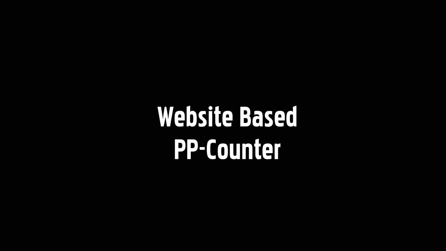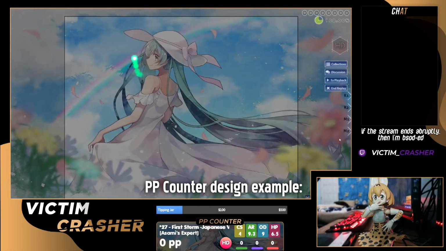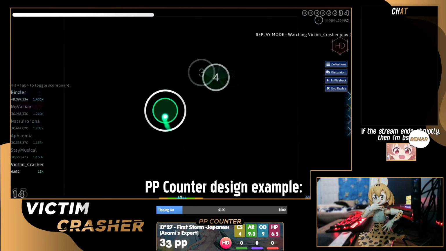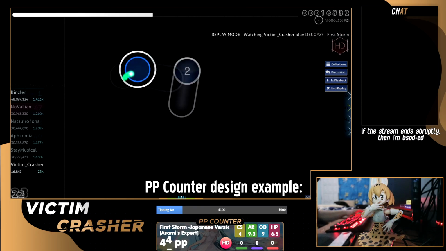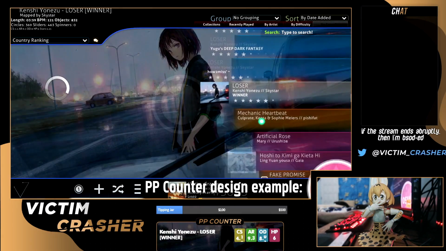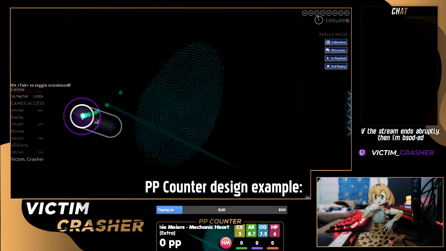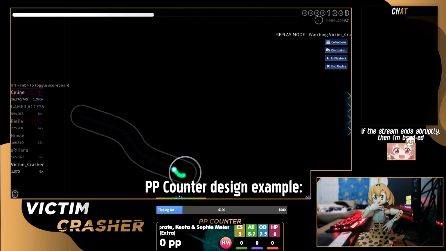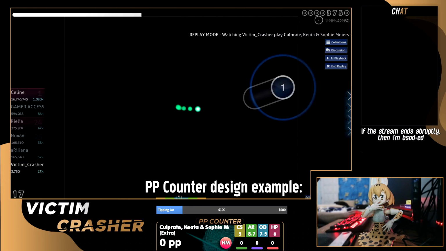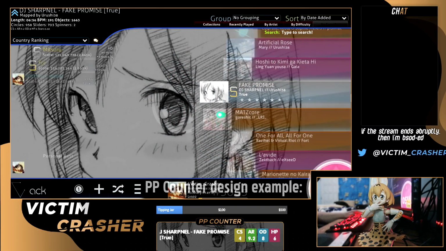Introducing website-based PP counter. A website-based PP counter is just your ordinary PP counter, but instead of application or OBS based, we are actually using HTML, CSS, and JavaScript to design and show our data. The benefit of using a website-based PP counter is you can implement a lot of stuff that you cannot do in my previous tutorial videos, like animation, HP bar, strain graph, etc. And it is also easier to install.